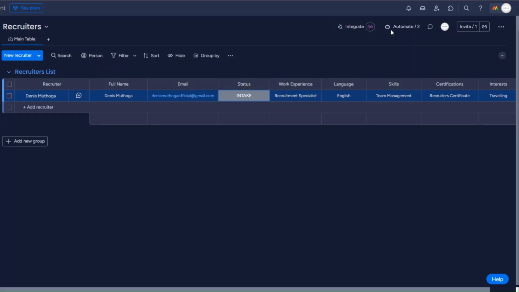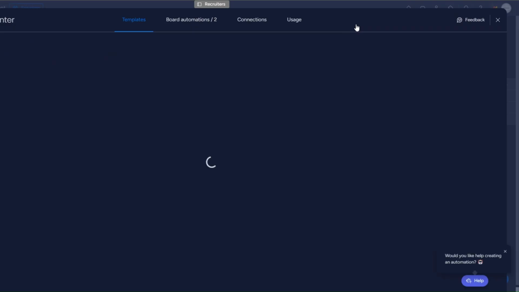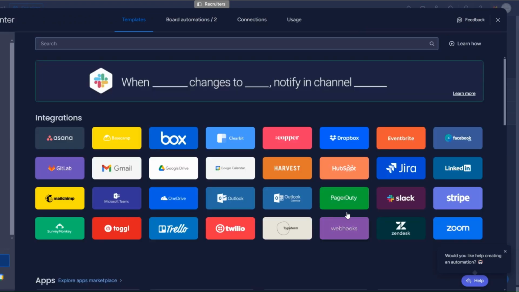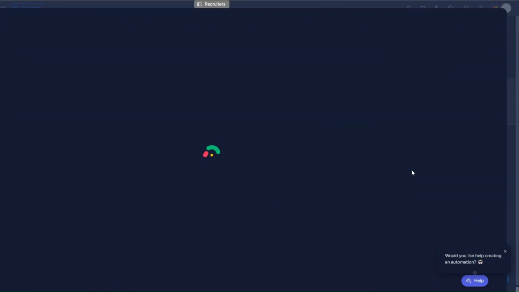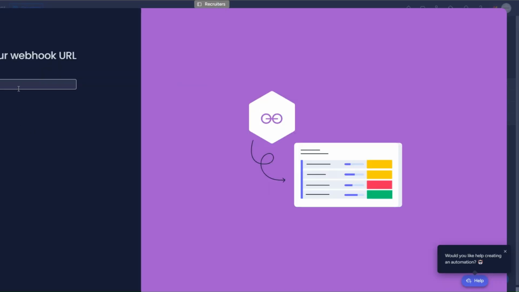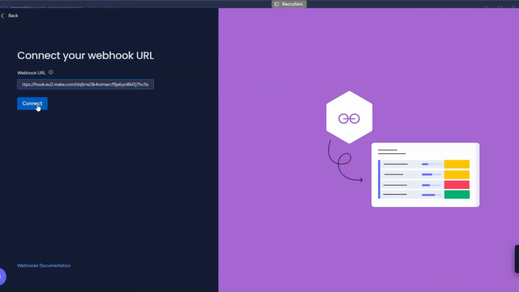And then on our board, I'll click on integrate. And then here I'll click on webhooks. Then I'll use this as our template. Here I'll use another account. Then I'll paste our webhook URL right here and click on connect. It says failed to communicate with the URL provided.